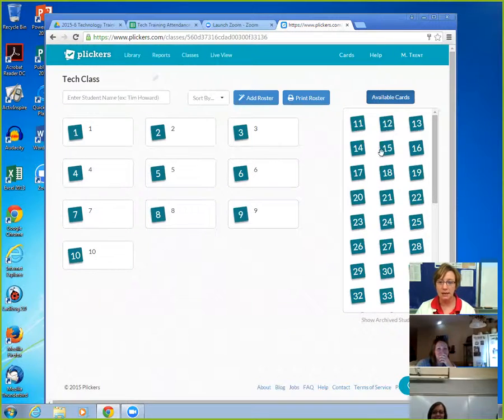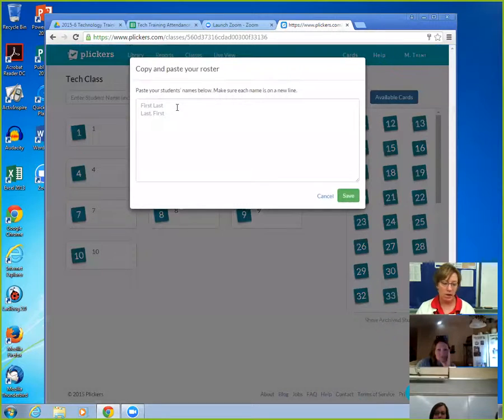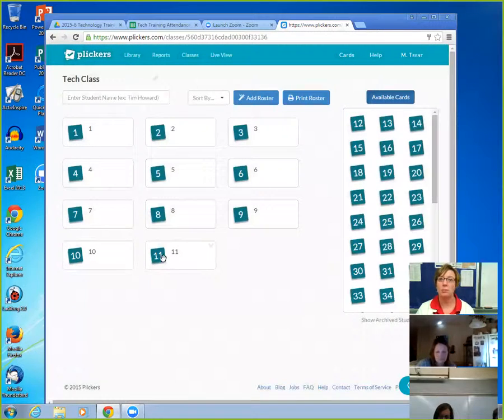But you assign kids these cards. So if I want to assign available cards, like if I want to assign 11, I can add to my roster. You can enter it a couple different ways. You can do first name, or last name, comma, first. But what I did is I just typed in numbers for mine. Since this is number 11, I can just type in 11 and click save and boom, it put the number 11 card with my number 11 student.